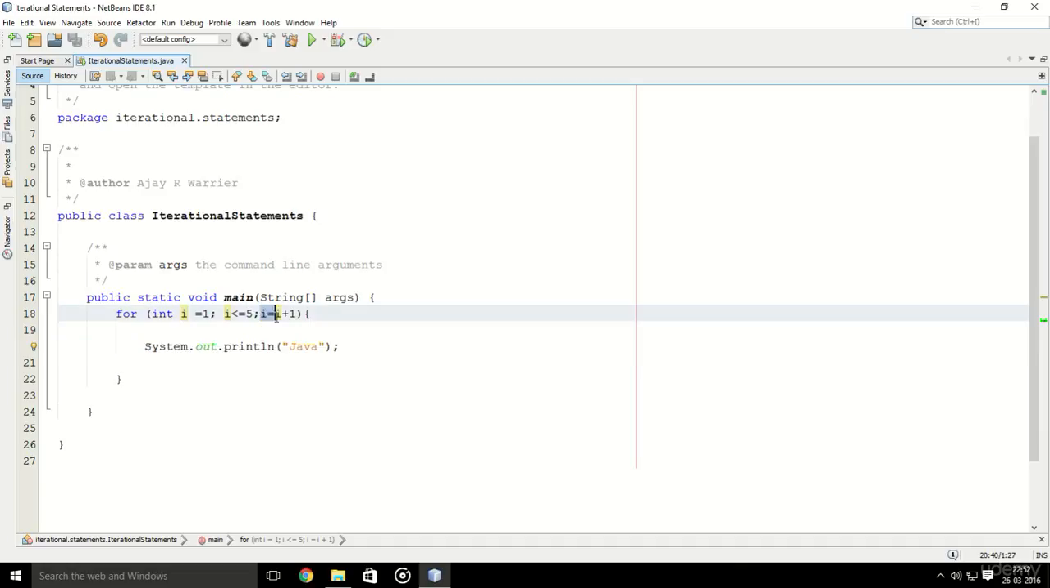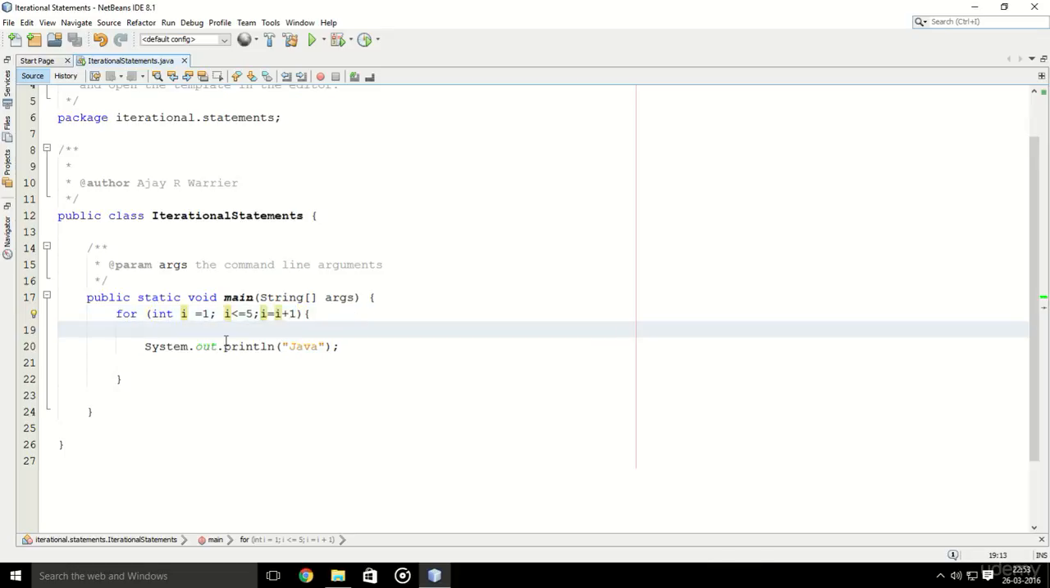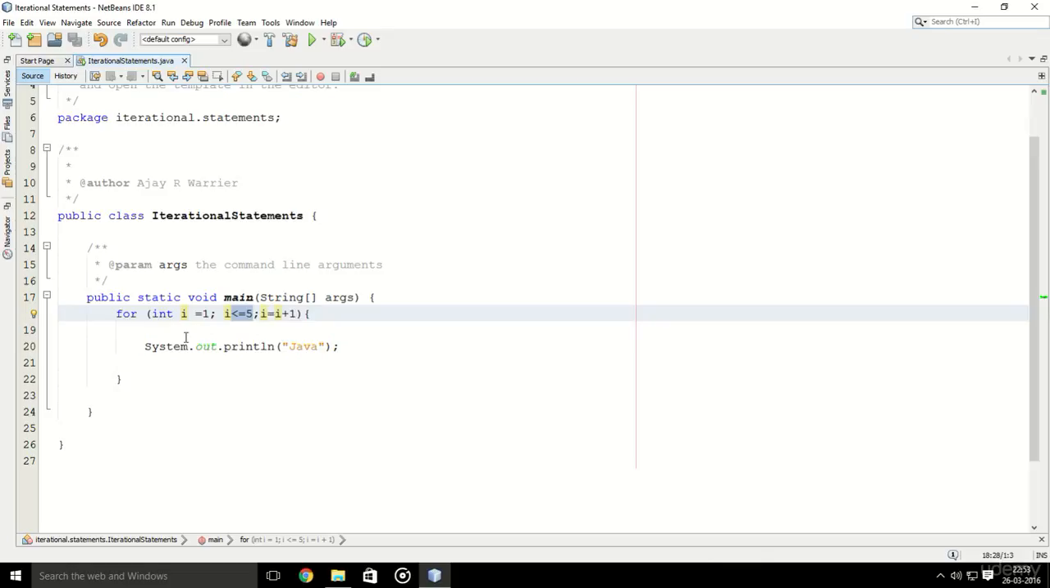Now the update statement will update the value of i and make it 2 this time, because we are incrementing the value of i by 1. That means the current i value is 2. Is 2 less than or equal to 5? Yes, obviously. So it will print Java again. And this will keep on repeating until the value of i is 6. Is 6 less than or equal to 5? No. That means the loop will end right there.